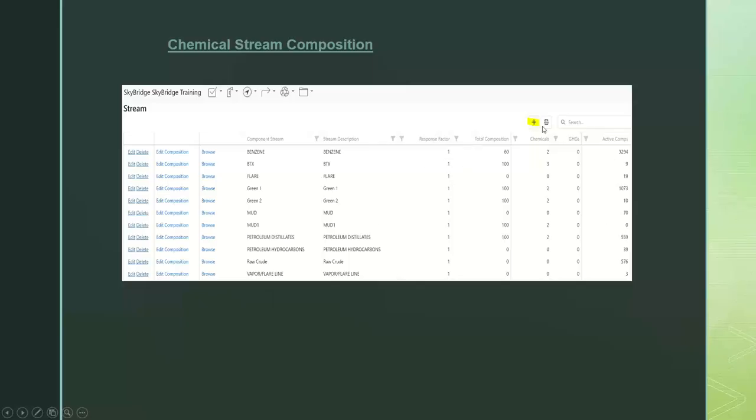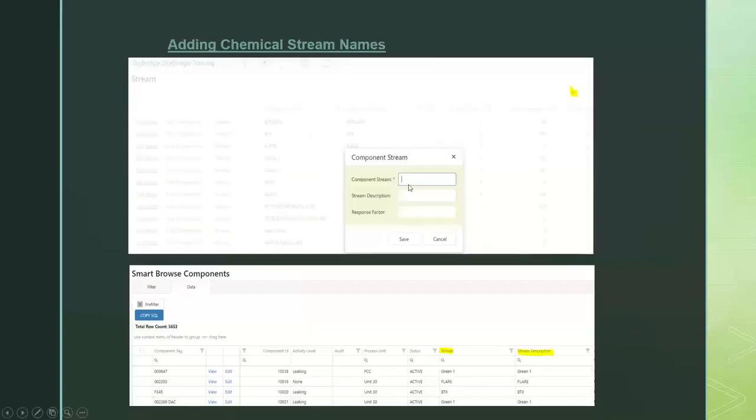But if you need to add a stream, there's the plus sign here to add the stream name and the stream description. Whenever you add the stream name and stream description, then you're going to put the response factor of 1. Again, you saw the add button earlier. And over here, if you notice how it looks on the smart browse screen, you have a stream and stream description. It could be the same, or you can put an abbreviation for the stream, and then spell it out a little more in the stream description if you want to. But again, I like to make them the same. Just makes it a little easier. Response factor is 1. Okay.